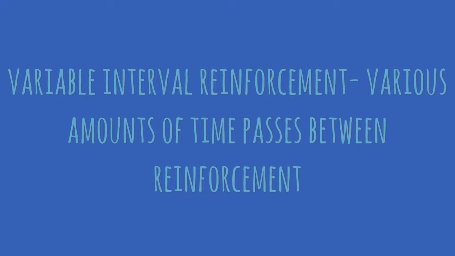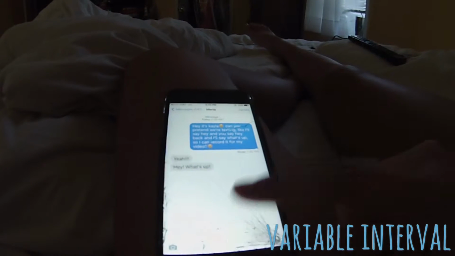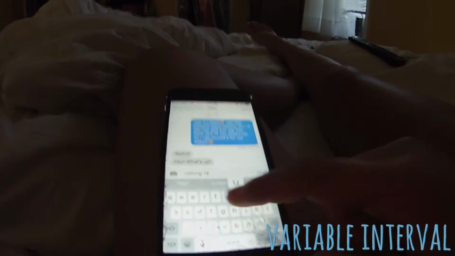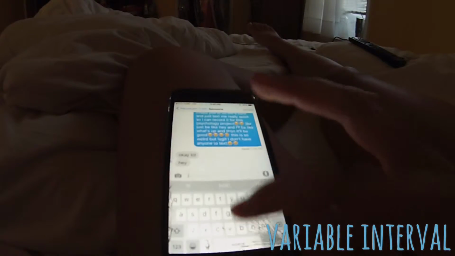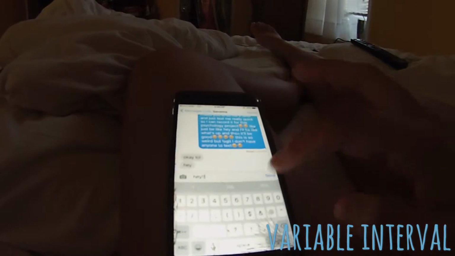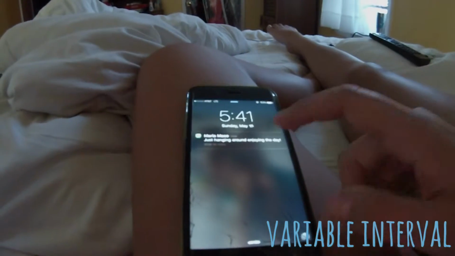Variable interval reinforcement: various amounts of time pass between reinforcement. A common example of variable interval reinforcement is that you have to wait a certain amount of time in order to respond back to text messages.